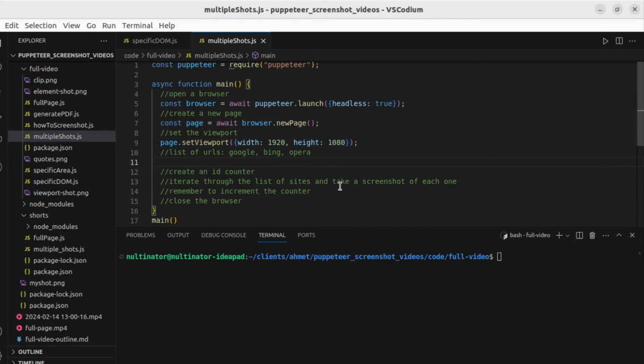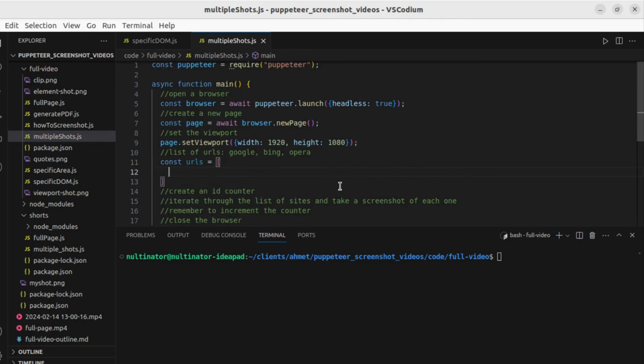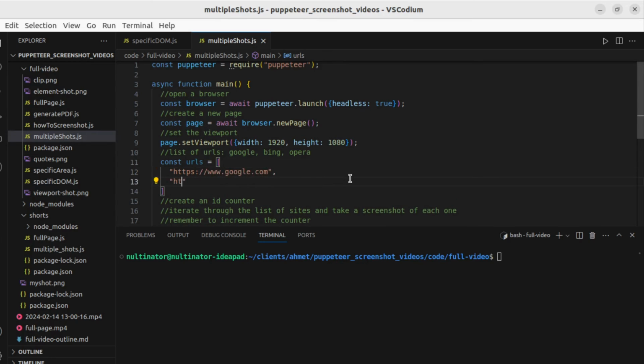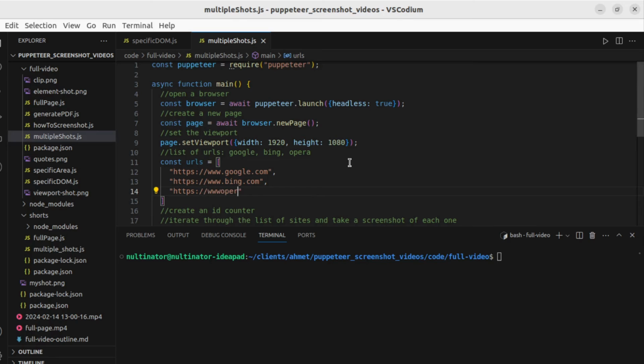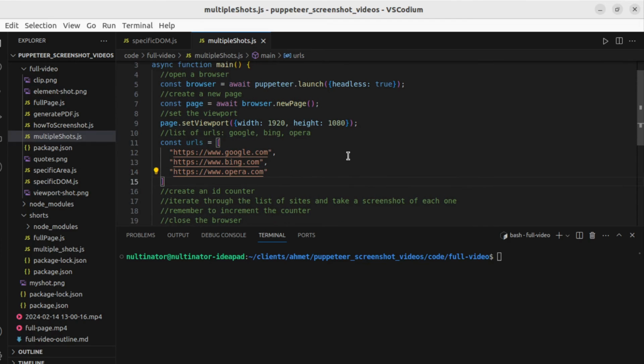After doing that, we're going to create our list of URLs. So const URLs equals https://www.google.com, bing.com, and finally opera.com. After that, we're going to create an ID counter. We'll say let ID equal 1 because we want our screenshots here to start at 1.